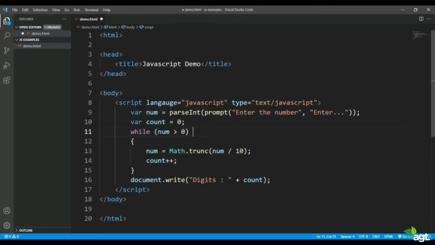So let's say in the user input I entered a 4-digit number like 5432, and obviously the counter is initialized with 0. Now when this condition is checked, 5432 is greater than 0, so the control will come inside, and it will divide the number by 10. When you divide 5432 by 10, it will become 543.2.